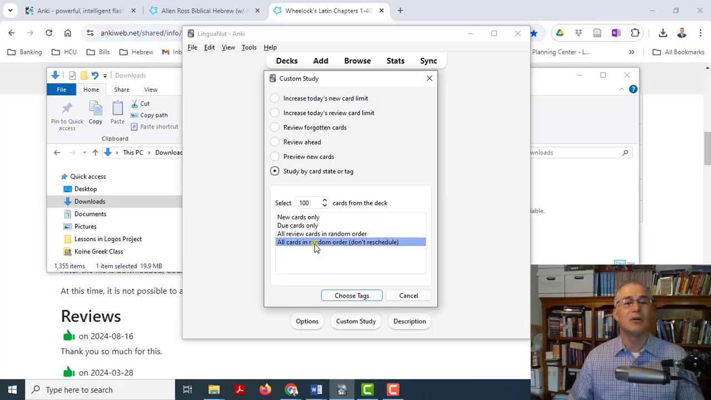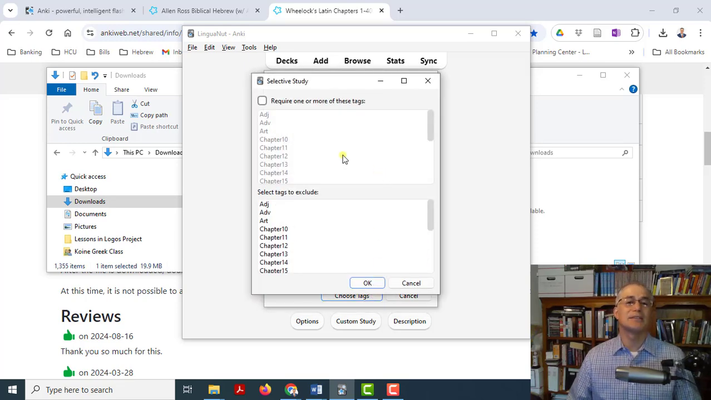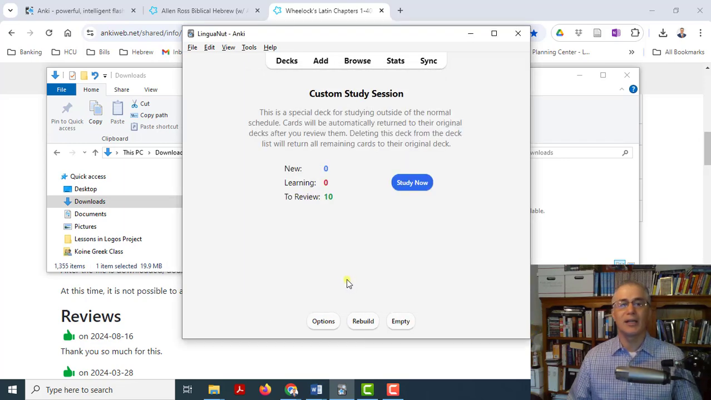I'm going to click all cards in random order, and then I'm going to choose my tags, and I'm going to require that it give me particular chapters. Now, you'll notice that there's no chapter 1 here because there are no vocab words in chapter 1. But let's say you want to do chapter 2, do chapter 2, and click OK. And now there are 10 cards to review. Now, there are not 10 vocab words in Ross chapter 2.